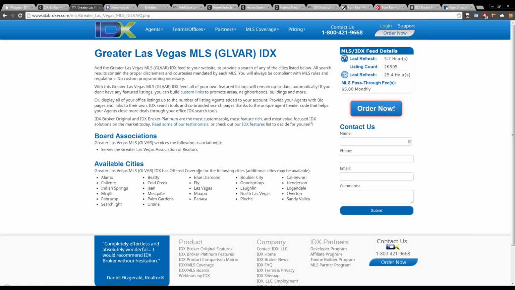There's the Order Now button. There's also the cities, the board associations are listed here, and then if there's a pass-through fee, you'll see that here. Sometimes an MLS will add notes because there's a certain restriction, or there's something you need to know about that MLS because of the area that you're in. That will show up under here in notes. Now in this case there isn't anything because there's nothing to share with you. It's pretty straightforward. It's going to be paperwork.